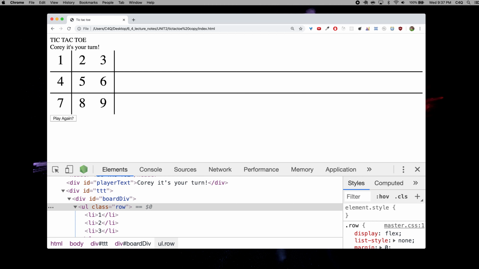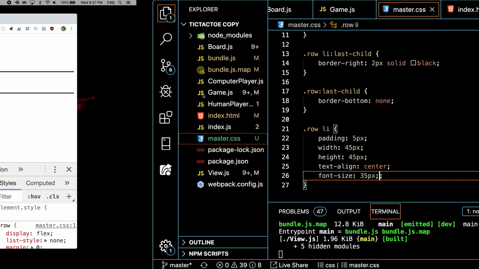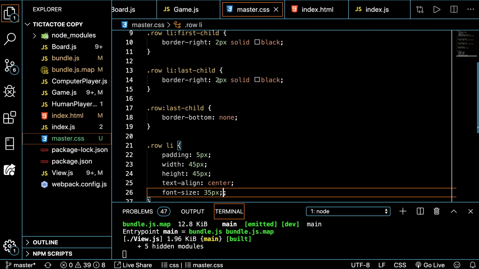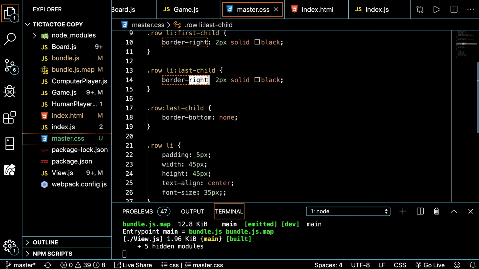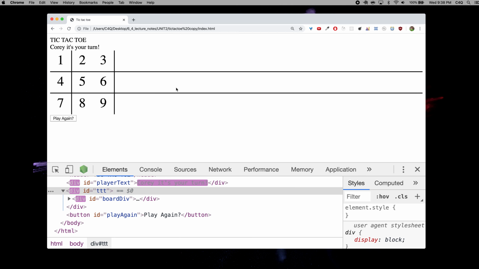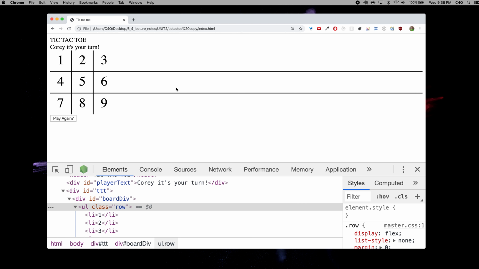What do you mean second call? Oh, okay, so that's because I did row last child and I did border right. This should be border left. Thank you for that catch.